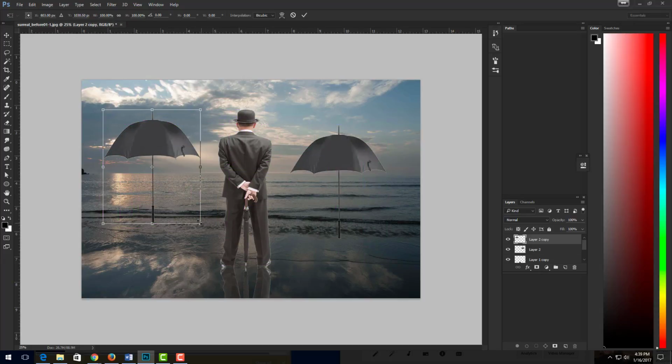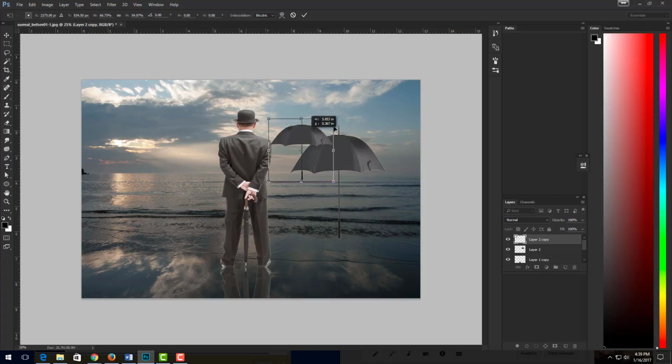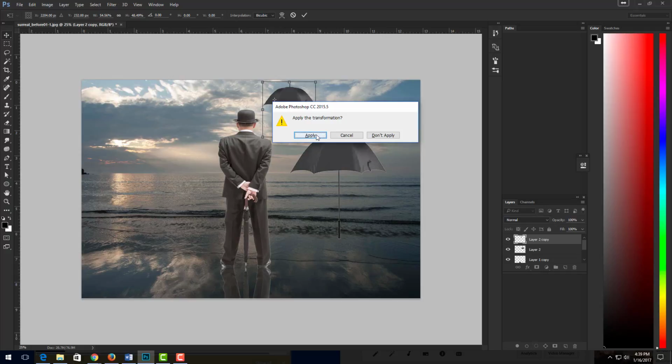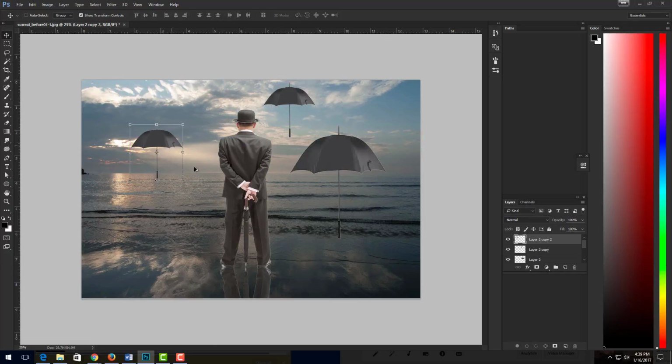And I want that to be smaller because the umbrella's flying off into the distance. So I'll just make that smaller. And then I'll make a copy. I'll hold down Alt. And then when I hold down Alt on the keyboard, I'll just drag away with the Move tool. I have to apply first and then just drag away. So you hold down Alt, and it'll probably ask you if you want to apply what you've done. Say yes, and just drag it away.